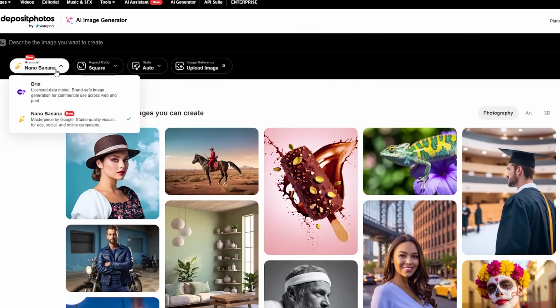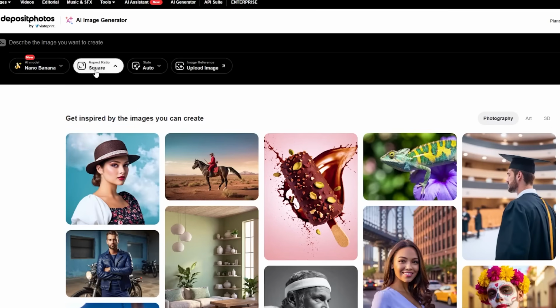So first of all here, you can choose your model. There's the Bria model, which is Deposit Photos' very own model, a licensed data model, brand safe image generation for commercial use across web and print. And they also have Nano Banana, which is Google's very own generative model. Okay, so of course I'm going to be using Nano Banana for my own generation.